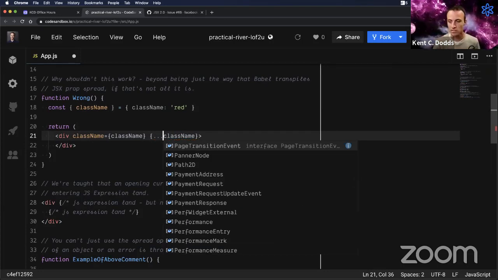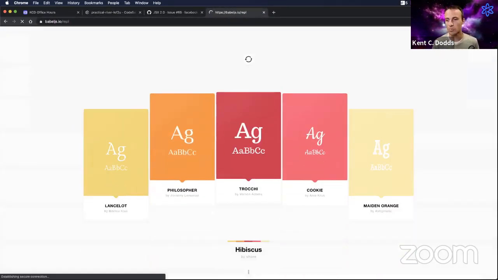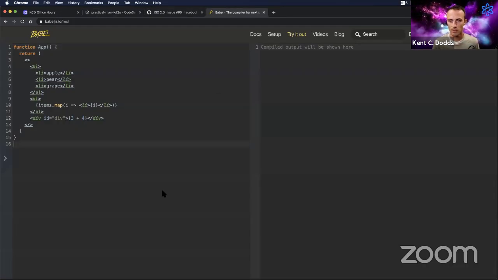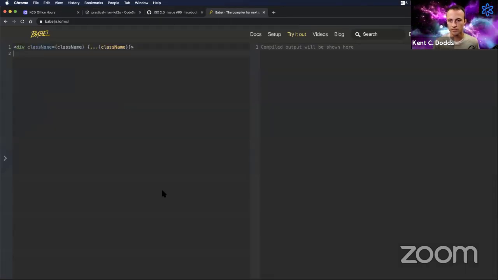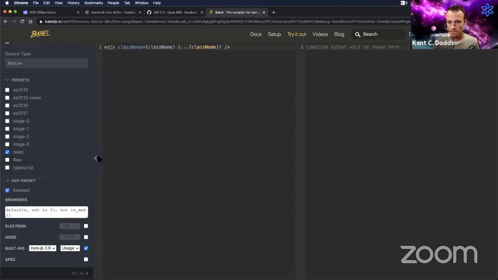If you wanted to do that, then you'd have to spread an object that has the className as a property. And it might be even more instructive to open up the Babel REPL and see what it does with this code. So let me grab that. We'll paste that in here. And I don't know why it's not compiling that for me. Come on.